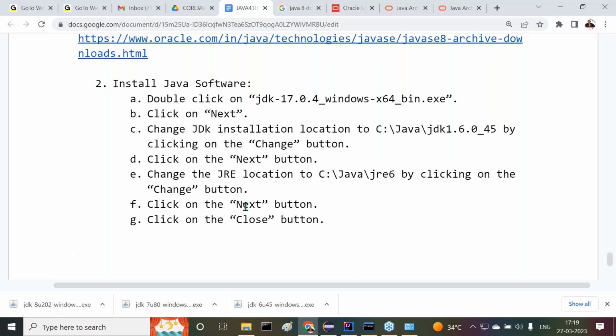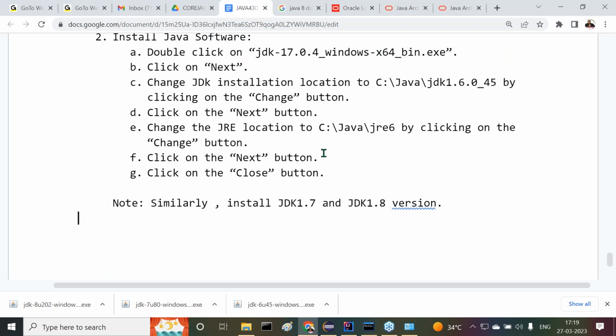One small note I'm telling you, observe the note carefully. Similarly, install JDK 1.7 and JDK 1.8 versions. Similarly, we have to install both the versions. Got it or not? Now can I go for JDK 7 and JDK 8 here? Can I install both of them?